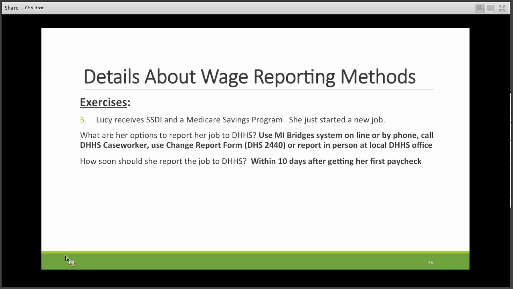So Lucy can either use the MyBridges system online or by phone, which is the most reliable way to report earnings. She can call her DHHS caseworker. She can use the change report form, the DHS 2440 form, or she can go to the local DHHS office to report her earnings in person. And she should do this within 10 days after getting her first paycheck.